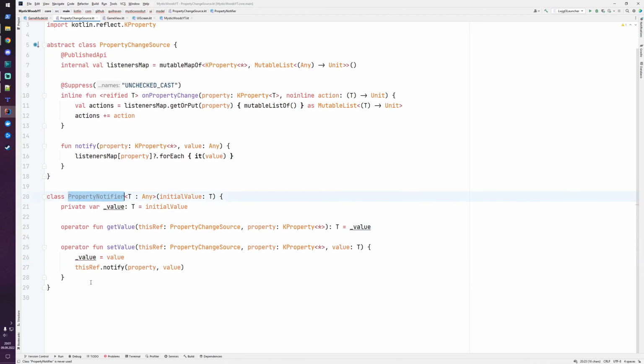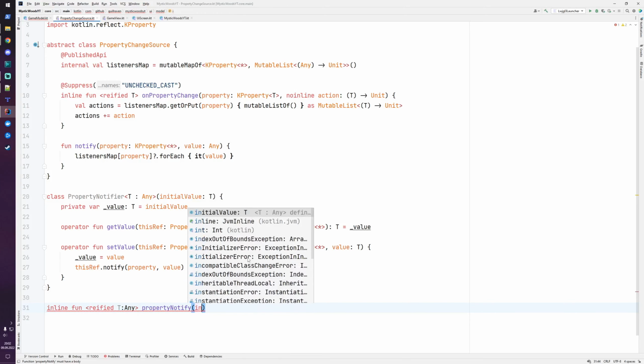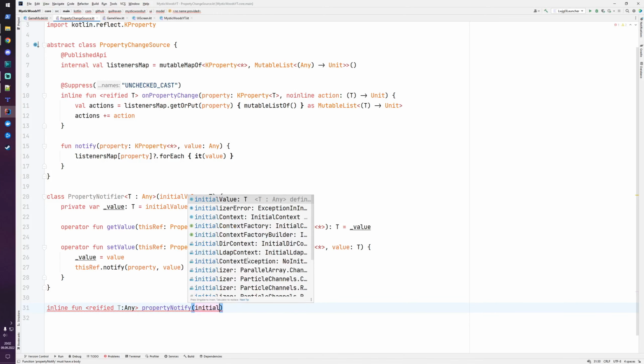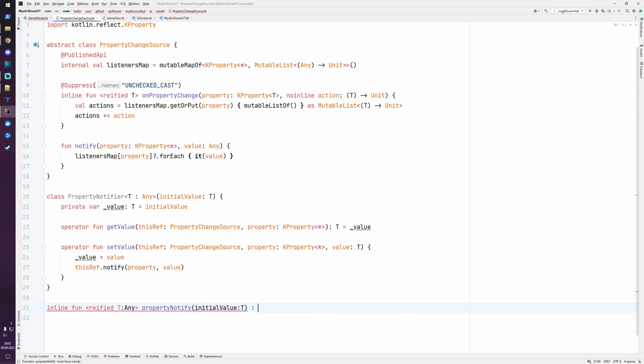So that would be our delegation class. And now, to be a little bit consistent also with other Kotlin syntax style, we again write this reified function here to have the type safety available, and also to have this lowercase function. So let's call it, for example, propertyNotify. That one gets an initial value of type T, returns a PropertyNotifier of type T, and that one is simply a new instance of a PropertyNotifier, and we pass in the initial value. And that is all we need.